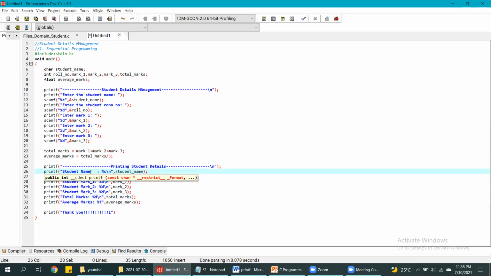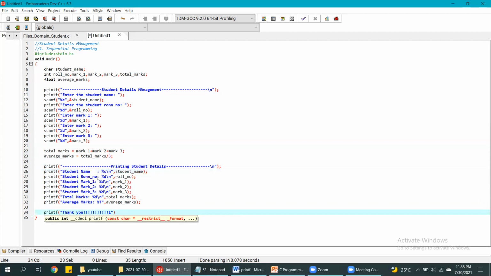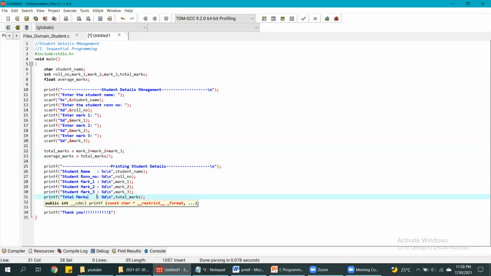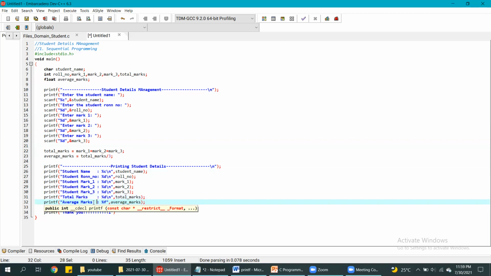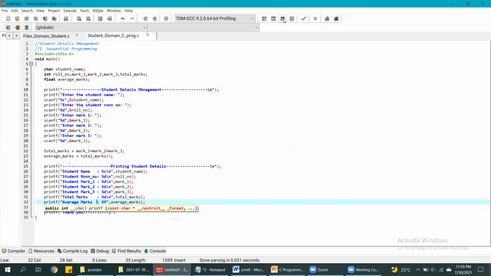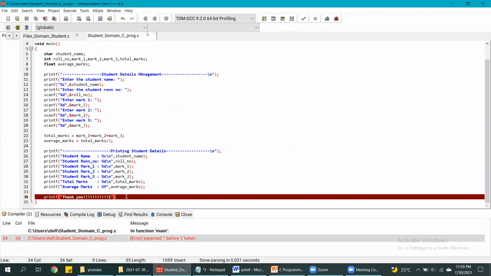Now I am giving some alignment. Okay. So now I will execute. So I'll save it as student domain C programming. So I'll execute. Yeah, I failed to put one semicolon.